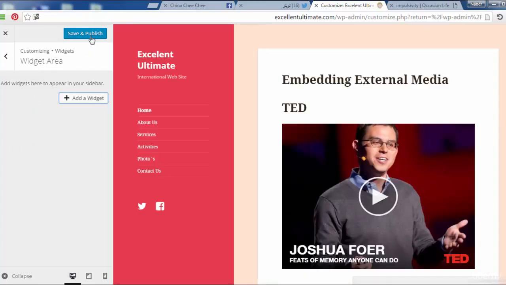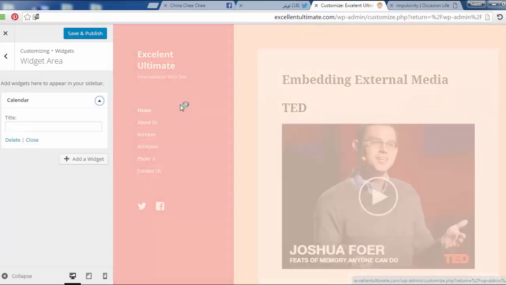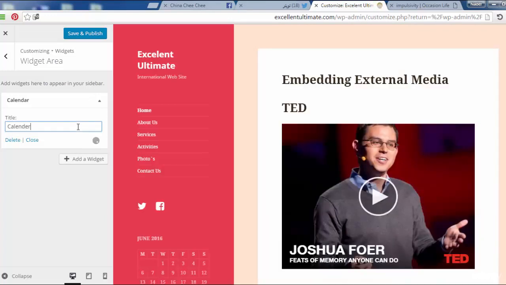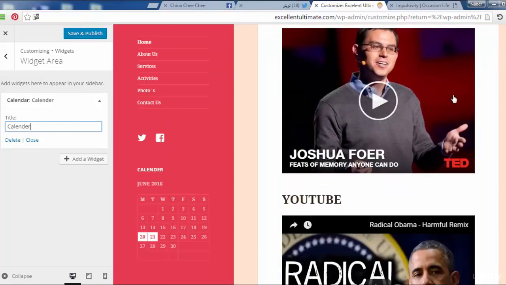There is nothing to show here from widgets, only the title and the menus shown on this sidebar. Let us add some widgets here to show the categories and the types of widgets. Archives, a monthly archive of your site's posts. Calendar, we may add a calendar here. Let us add a calendar and name it Calendar. As you see, this is a professional calendar showing June 2016.